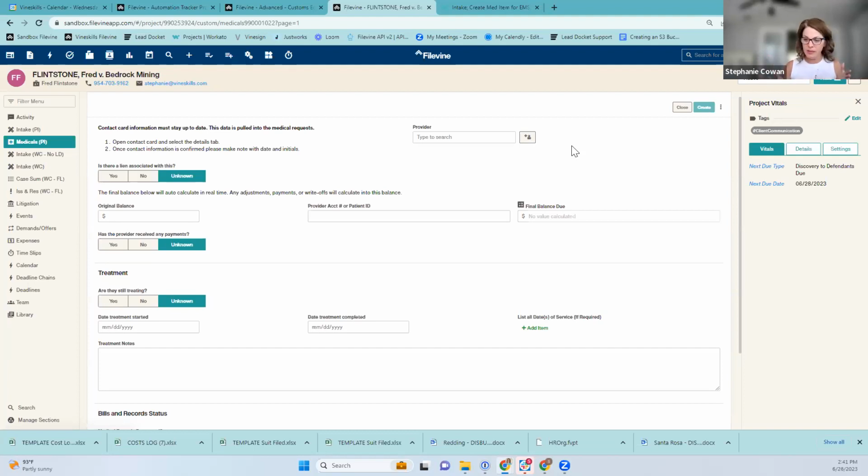But in order to mirror data, the data has to live in the intake, and you have to have a corresponding option in the medical section. That's part of why it's so important to think about the fields, exactly which data points you want mirrored, because you may need to add some fields in order to make your automation work.